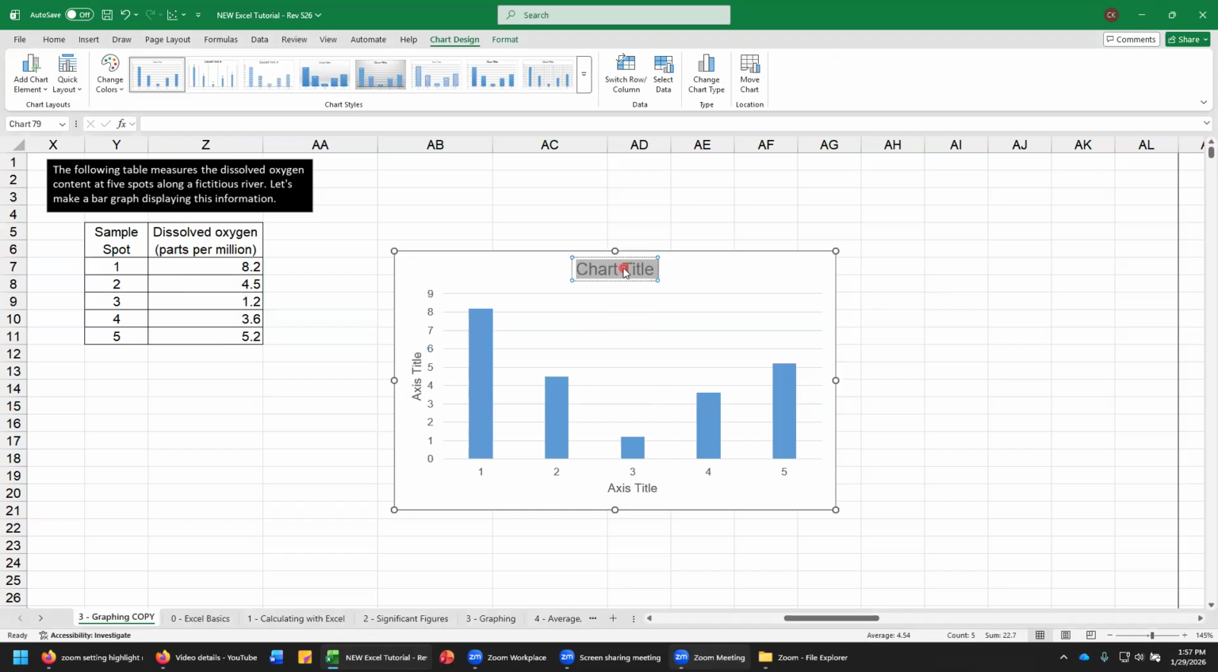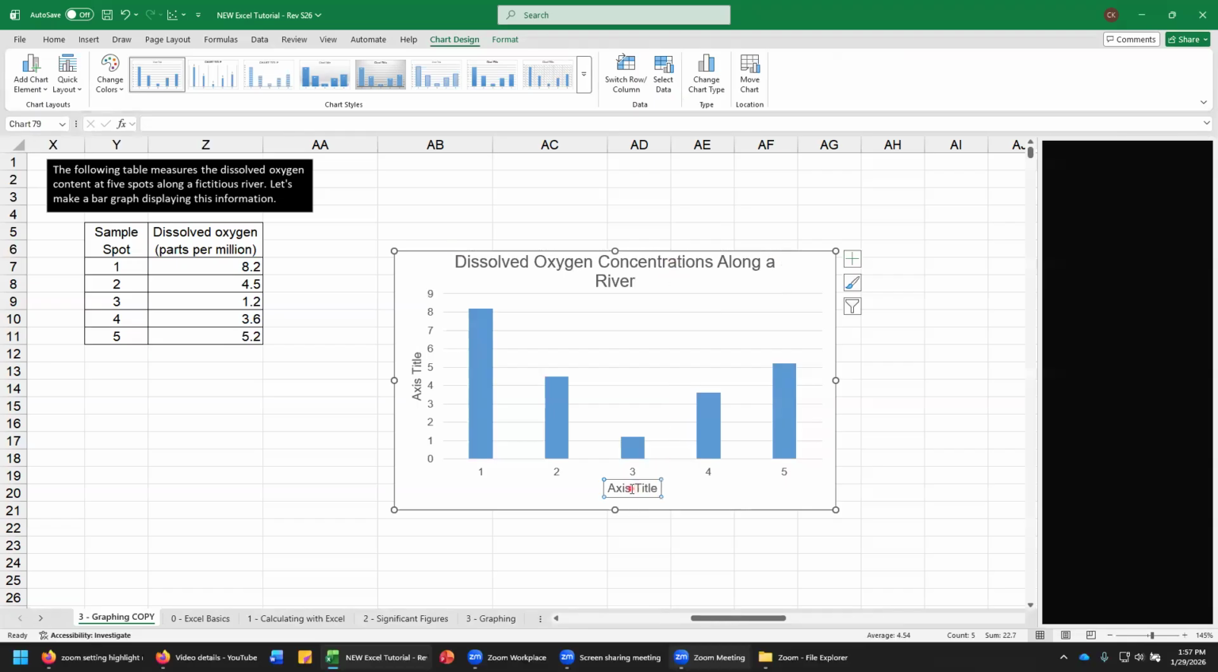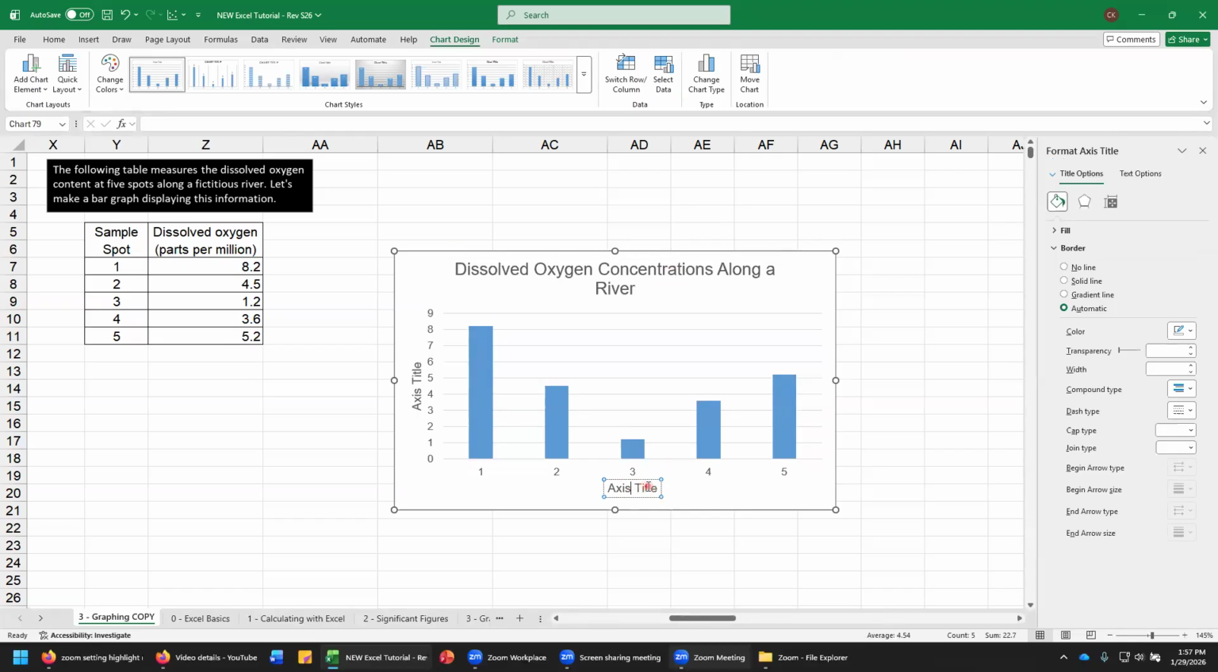So for the chart title, when you have a bar graph, you want it to be descriptive. So what this is showing is dissolved oxygen concentrations along the river. Notice how the letters at the beginning of each word are capitalized in the title of a graph. And then for the x-axis, what this is showing is the sample spots.